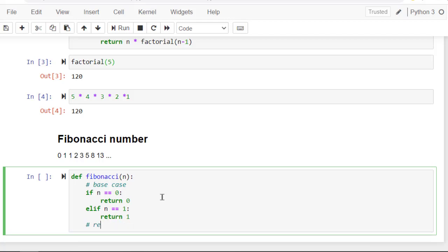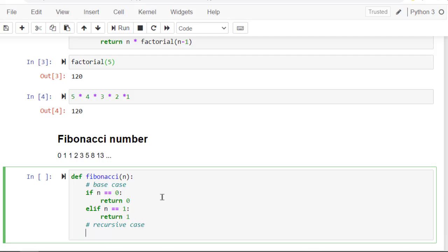Now comes the recursive case. We have seen that if the number is neither 0 nor 1, then we need to find the Fibonacci numbers of the previous two numbers. So in this case, we can simply return Fibonacci of n minus 1, and I can add the Fibonacci at n minus 2. And this is all we need to write.